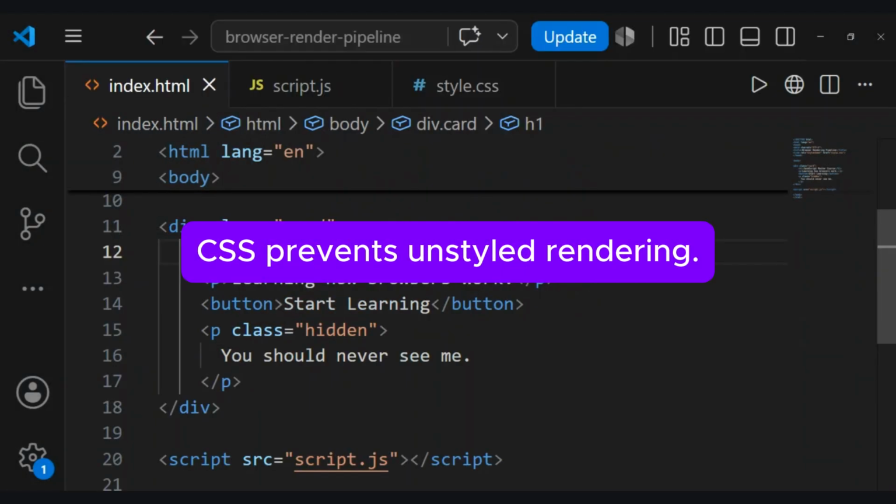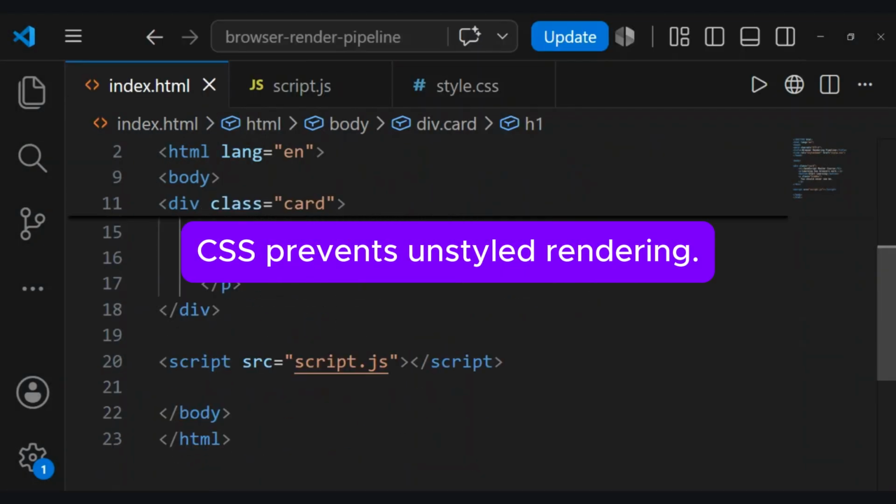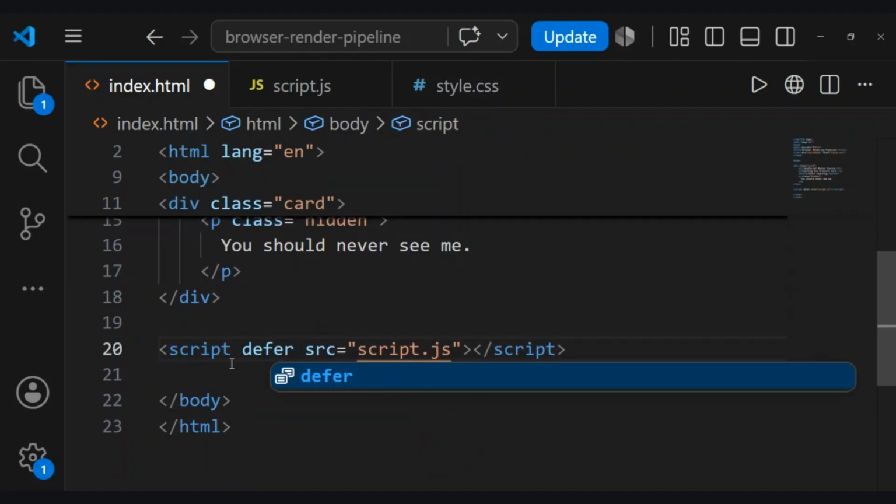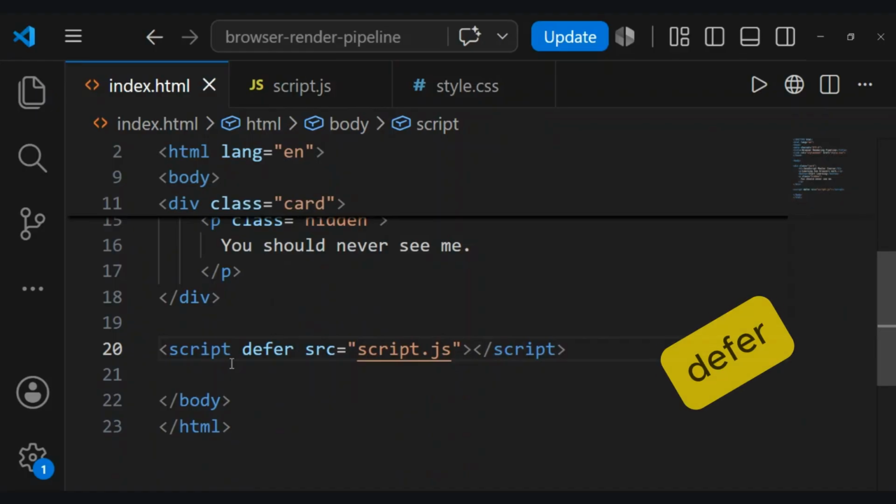CSS usually blocks rendering because the browser wants to avoid showing an unstyled page. Normal JavaScript can also pause HTML parsing because it executes immediately. In most applications, defer is the preferred choice because HTML can finish parsing before JavaScript runs.